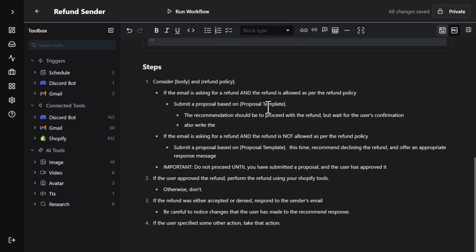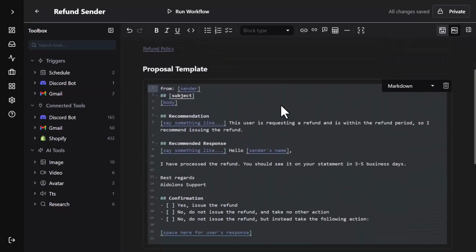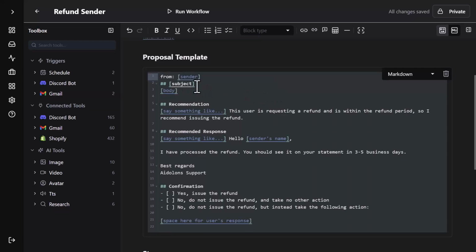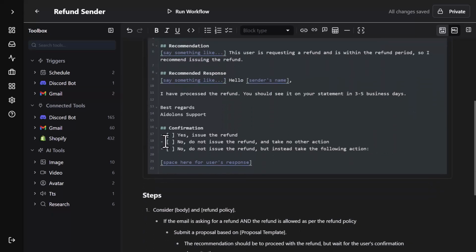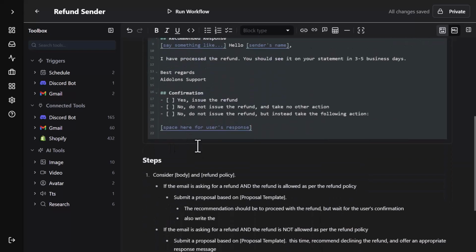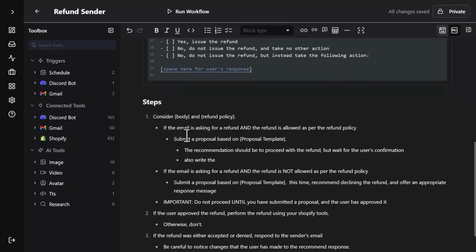So we're giving it this proposal template so that before it does anything, it's going to submit a proposal that looks something like this. The proposal will have the email information. It's going to give us a recommendation, basically whether it thinks we should give this person a refund or not. And it's going to write out a response. Now, once we get this proposal, we'll actually be able to make changes to this response. And I'll show you what that looks like in a little bit. And then finally, we have some checkboxes that'll let us decide whether or not we want it to move forward. All right, so once it submits this proposal, the workflow is going to actually pause right there.